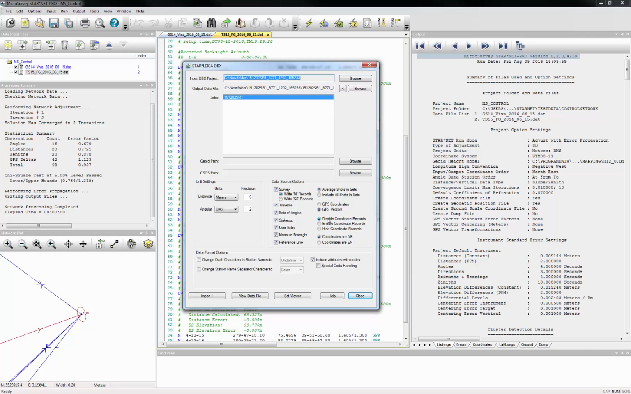Your coordinate records can be either commented out or disabled as in previous versions, enabled or left uncommented, or completely excluded from the data file. And users in Europe will be happy to be able to set the coordinate order as east, then north.